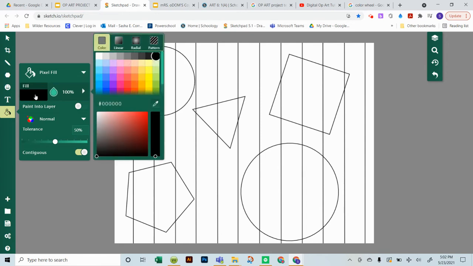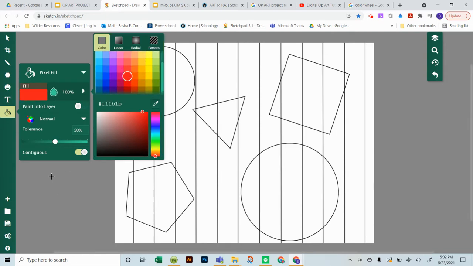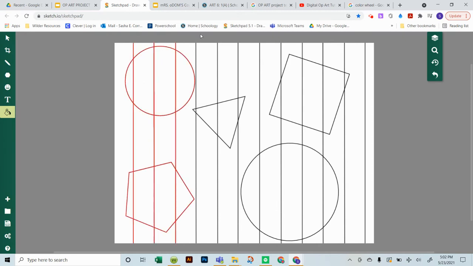I want to change my fill because I'm doing red and green. So I'm going to choose one of my colors. I'm going to choose red and color the lines in. So just make sure this arrow is directly on that line and then color it. All right, so now my lines are red.